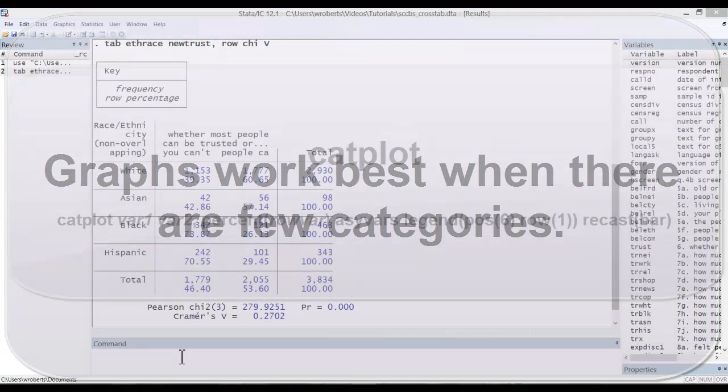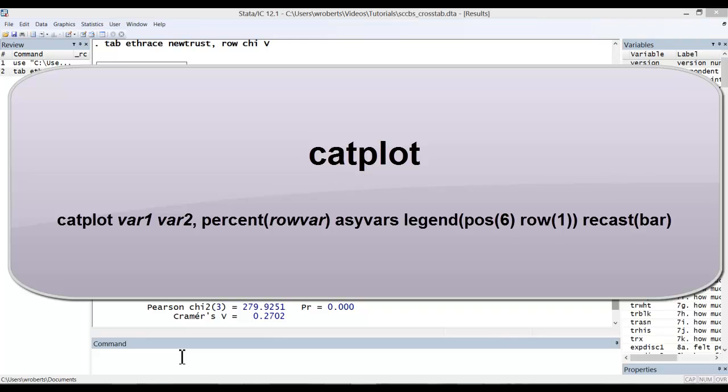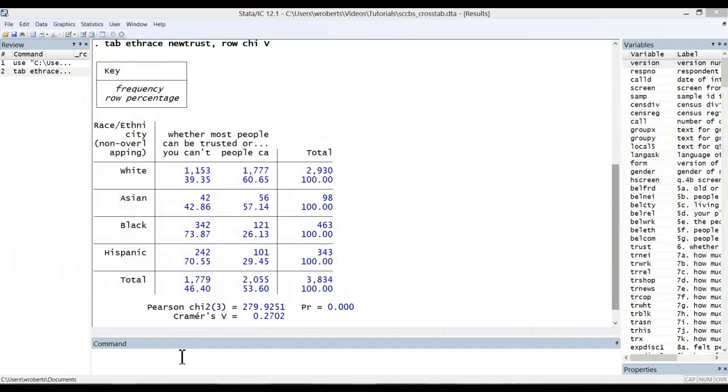The first option is the CatBlock command. Here's the generic command. Notice that in the initial command I've listed var1 and var2 rather than indicate independent and dependent variables. Either order works. I recommend graphing both ways to see which is easiest to read. I'll demonstrate both using the race, ethnicity, and trust variables from this cross-tabulation.